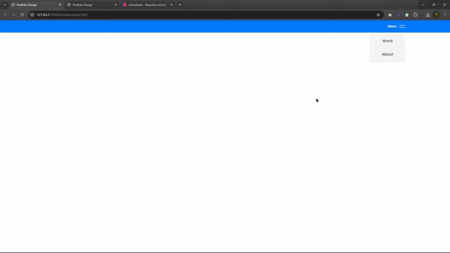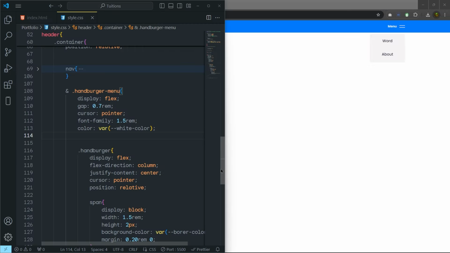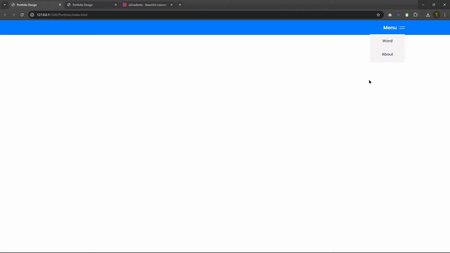Now I want to change the size of this menu. Oops, I think I misspelled here. It's not font family, it is font size, which is 1.5 rem. When I save the changes, now you can see we have the result we want. When we move further, I'm going to remove this background color. So this is how we create a simple navigation menu inside this template.